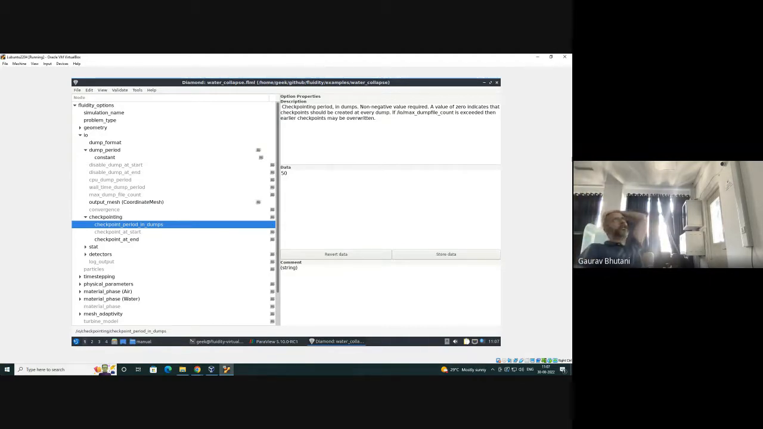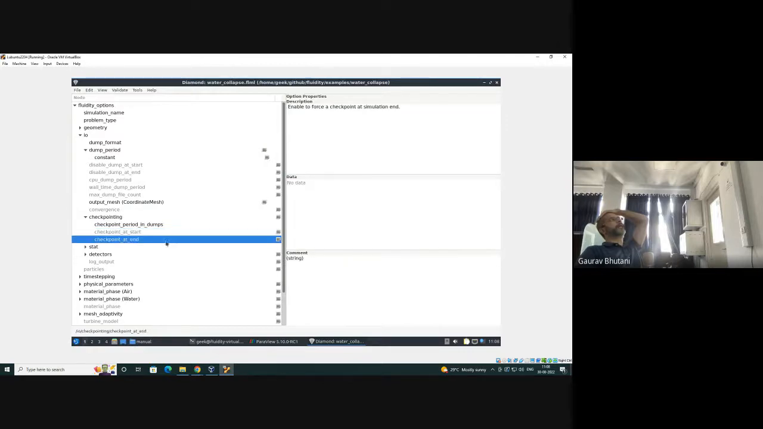So it creates, after every 50 seconds, these output dumps. And then it checkpoints in the end. When the simulation is completed, it will create one checkpoint file as well, so that you can run it further if you want.